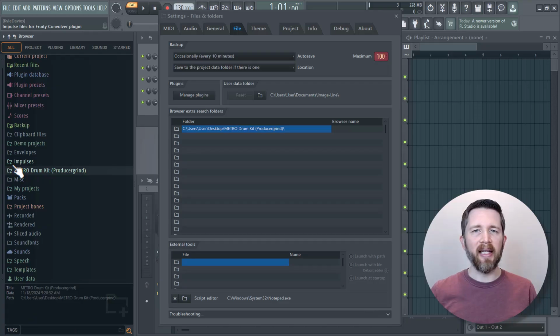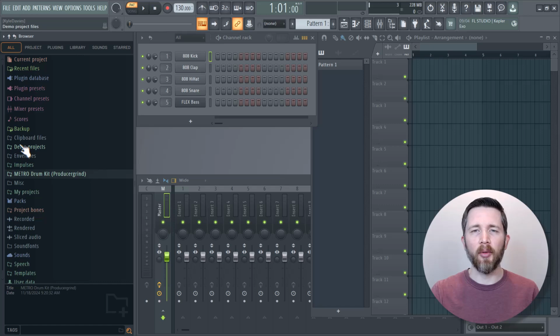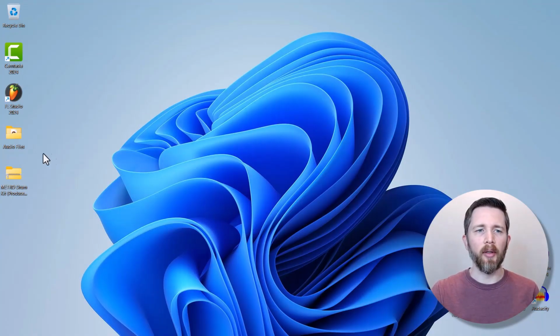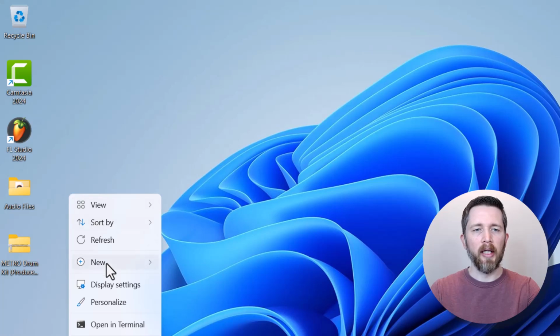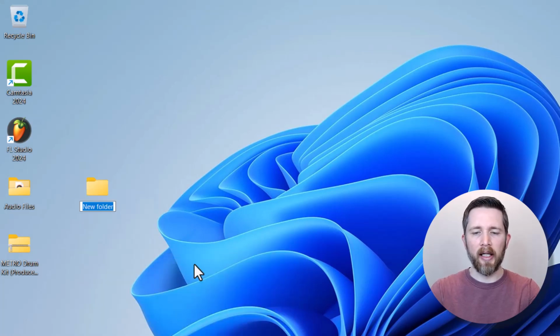If you have a lot of different drum kits that you're working with, you'll notice if I keep doing this, it's going to keep adding these drum kits, and it might not be the best workflow. So in order to work around this, or to make it easier to work with, what you're going to want to do is create a folder, maybe somewhere on your computer. One of the best places would be to create an entirely new folder and just name it something like FL Studio Kits.